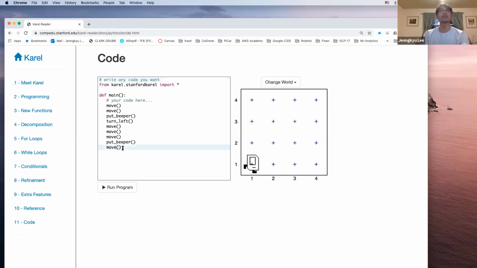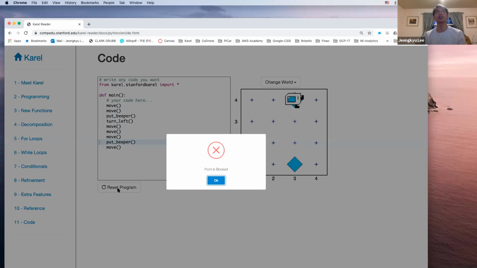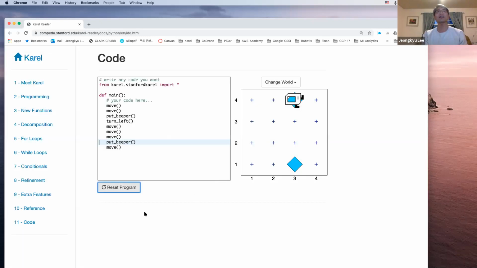What if I move more, let's try this one in 4 by 4. You can see a crash because Karel tried to move against the wall. At that time, it will be an error. It's a crash. So Karel cannot be out of bounds. Karel cannot be out of the world. If there is a wall, you cannot. Okay. So why don't you play with this?